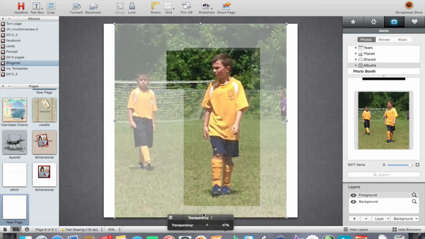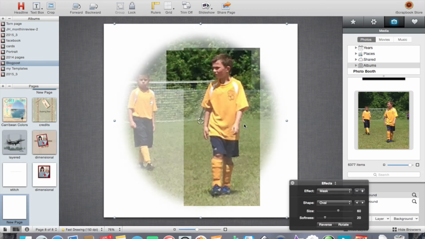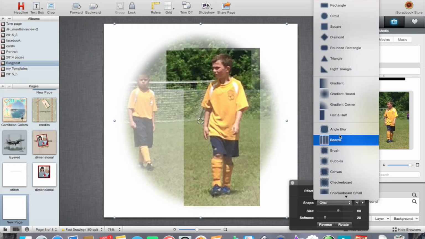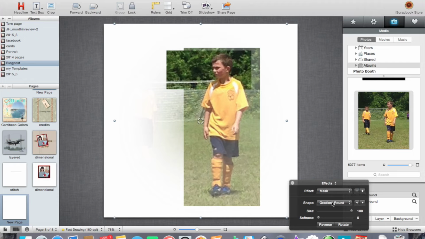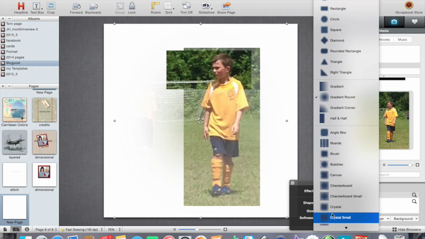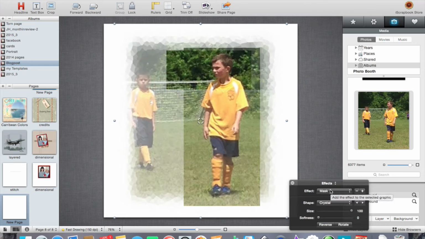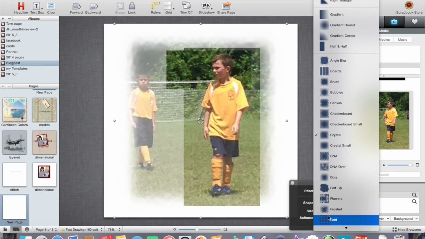We're going to go to Effects on the drop-down menu, and we're going to mask it. Now, that looks pretty cool. Actually, that's different. So we're going to try something. Let's go gradient round. Oh, I didn't want that. Let's go crystal. Something kind of different. And we can decrease the size. Can soften it out. Let's try something else, just to see.